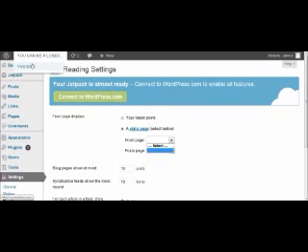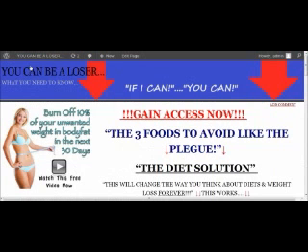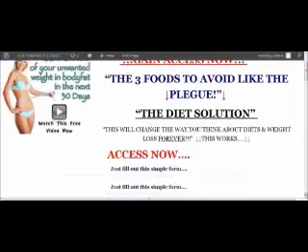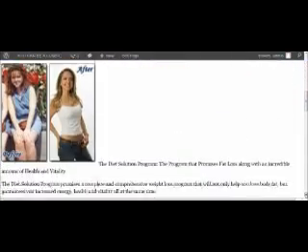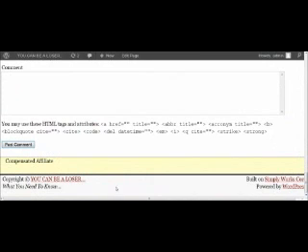So I'm going to go ahead and pop back in here because what I wanted to show you was that compensated affiliate. So this is what your page will look like. Go all the way down to the very bottom, and there it says compensated affiliate.